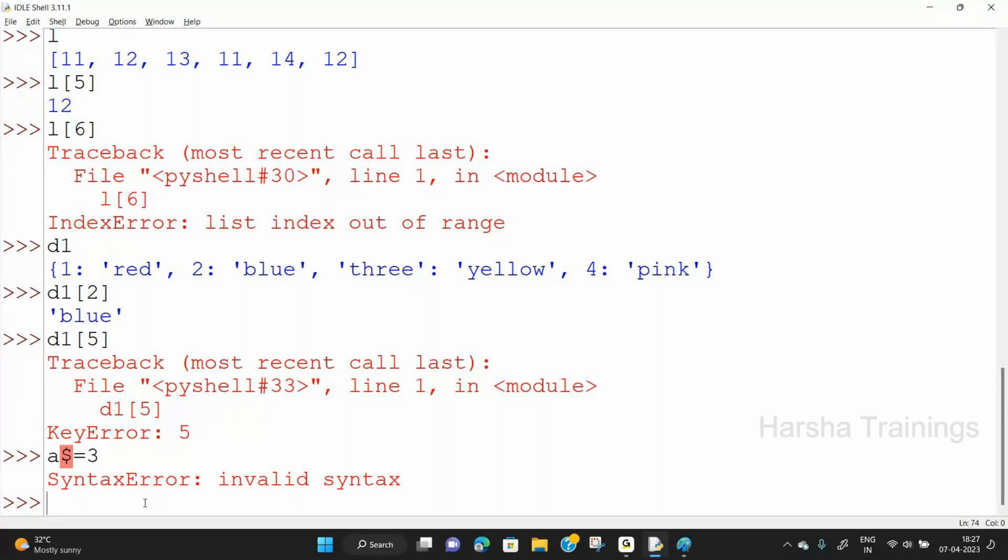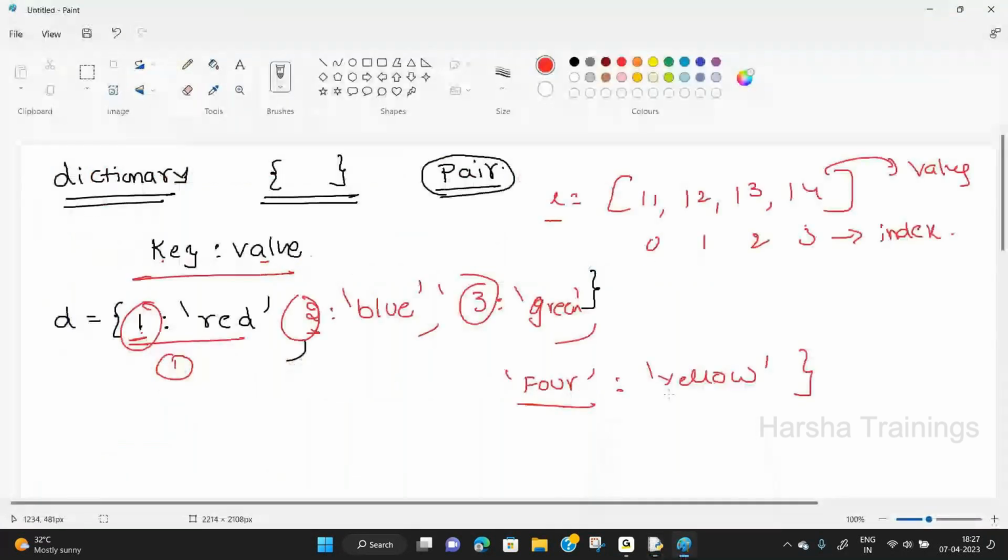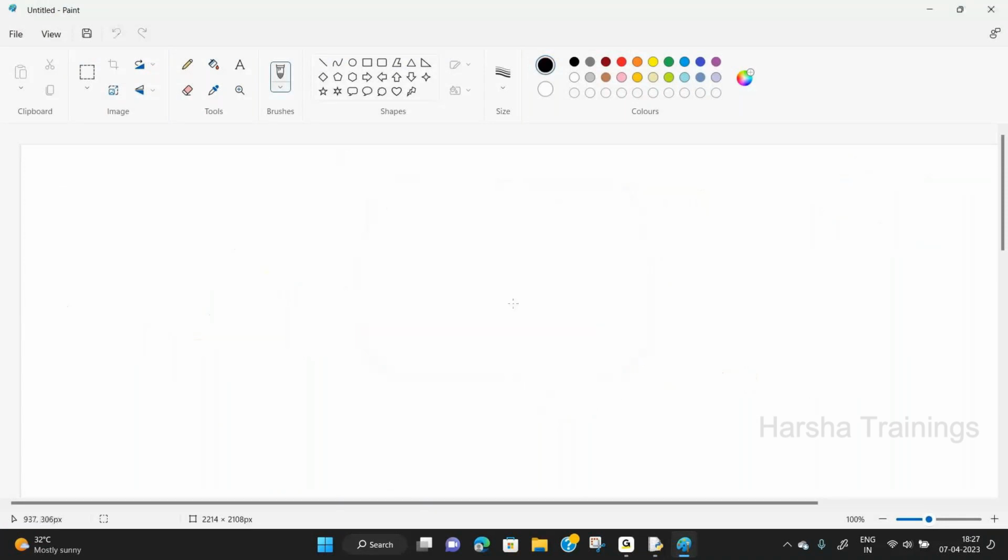Name error. Index error: you are trying to access a value but the index is out of range. Key error: you are trying to access a value but the key is not available. That is called key error. You need to remember these basic points, that is index error, value error, key error, etc. Okay, now my data types introduction is completed.